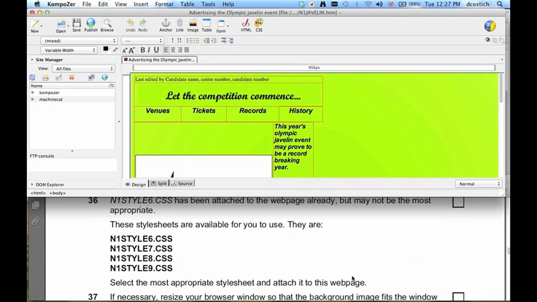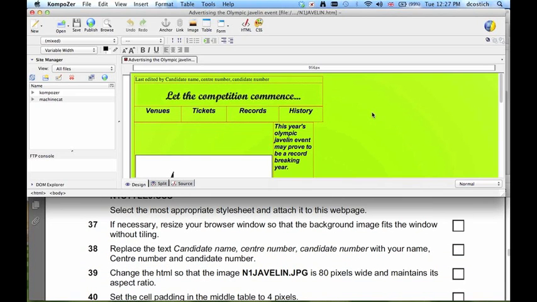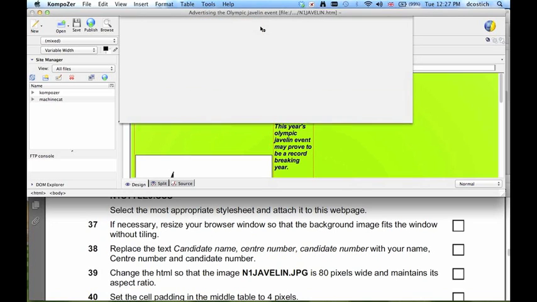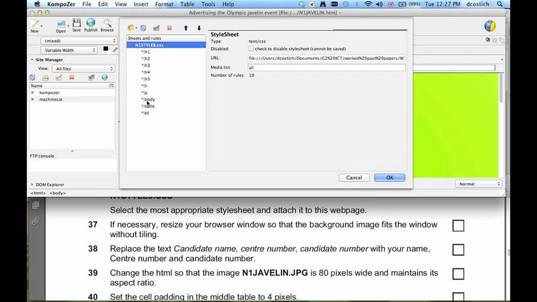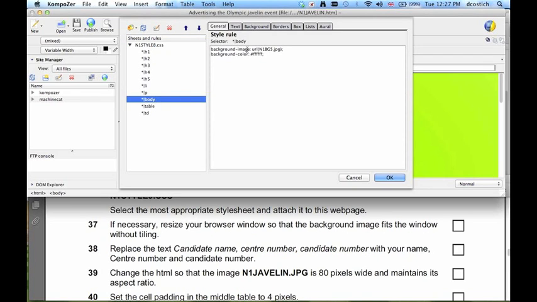So to make sure we're using the new version, the resized version, let's edit the CSS. Click the CSS button, go to the body. Here we can see the background image. But we want to be using BG7, that's our resized image that is less than 50K. Click OK.